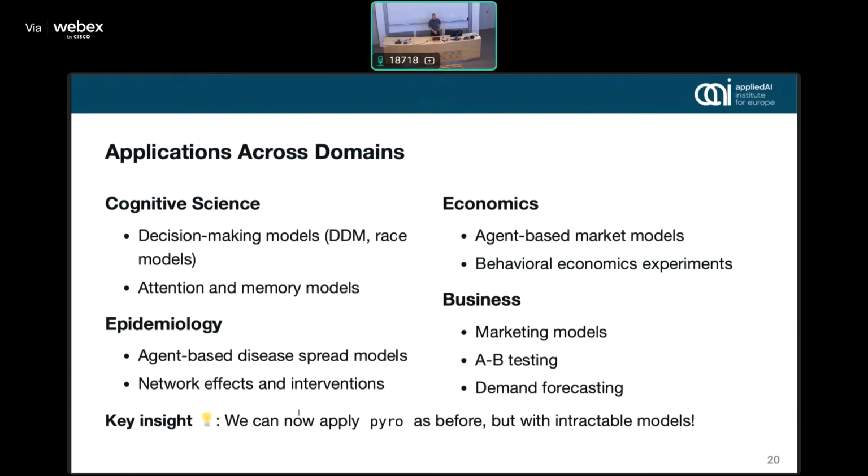And I think I'm really happy about this implementation now, that we have this bridge from SPI to Pyro, because there are many applications across domains. And of course, in these domains, these hierarchical models have been used already, but always with some assumptions about the underlying models. And now we can drop these assumptions or use more complicated models and use SPI.